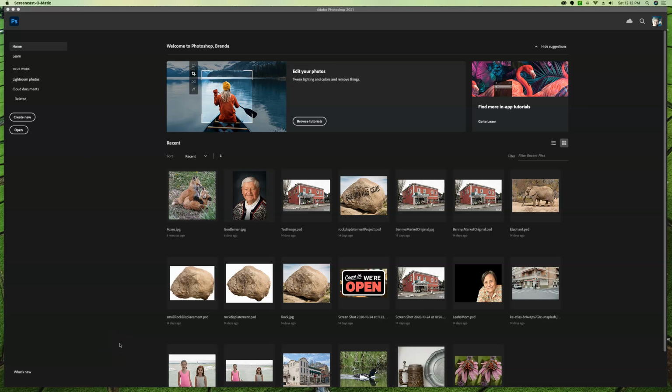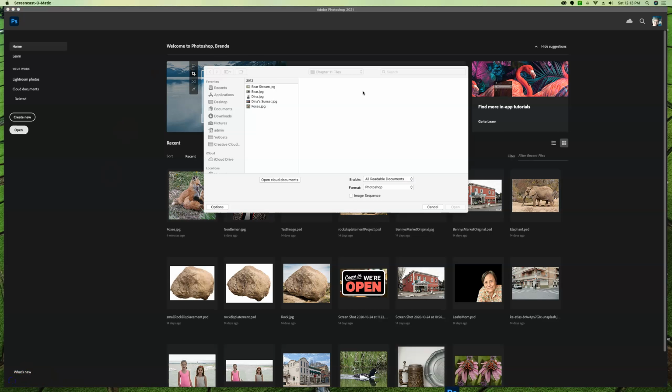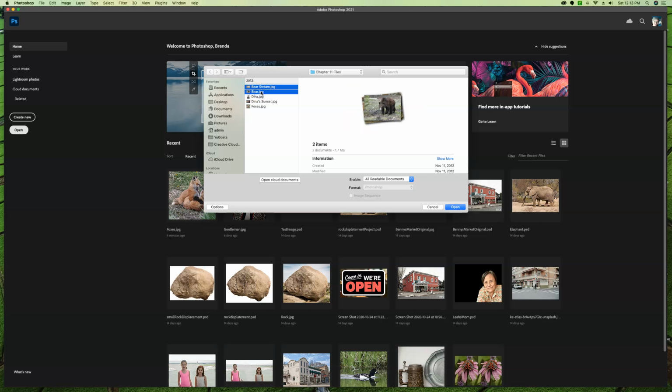Okay, moving on, we're going to work with some more difficult masking. So we're going to work with spiky hair. We need to go into our Chapter 11 book files, and we're going to grab two photos, Bear and Bear Stream. So we're going to choose these two files. I'm going to shift-click to grab them both and click Open.